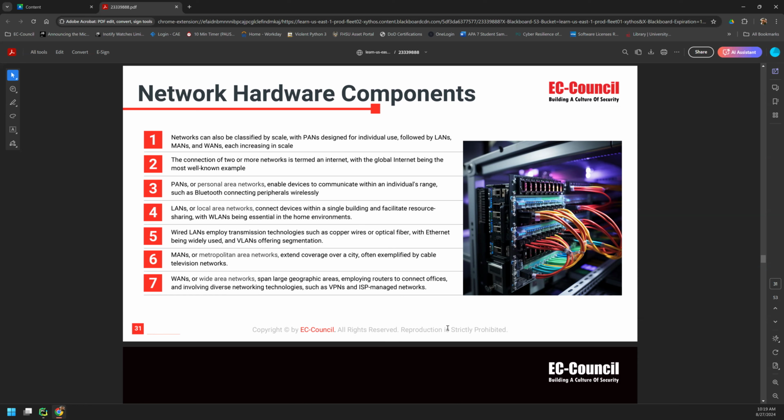Wired LANs typically employ transmission technologies like copper or optical fiber, with Ethernet being widely used and VLANs offering segmentation across there. Back in my day when I was going through the networking programs, fiber was kind of a distant thing you talked about, but it was really only used in very high use cases. Nowadays, we're starting to see that. You want the high bandwidth of gig, 10 gig, et cetera. Before Cat 6 was able to transmit a lot of this, using fiber in those realms was pretty handy.